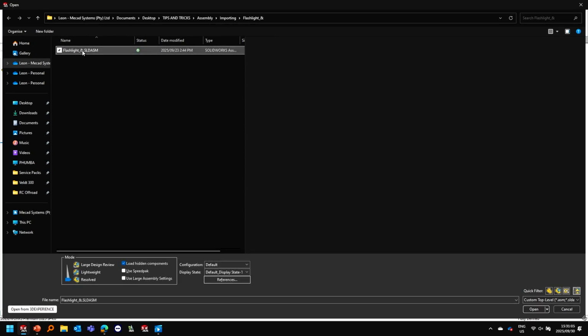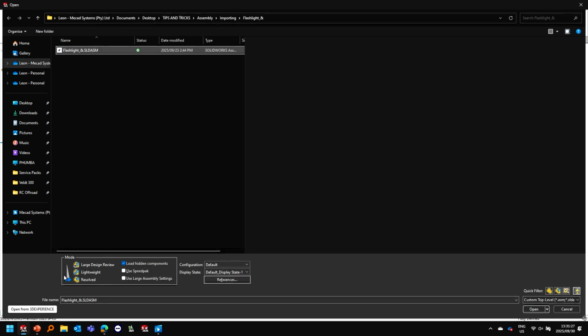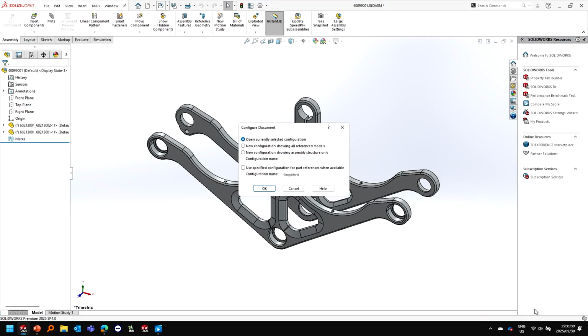Again, when he clicks it, what we see is the options at the bottom change. We're quite used to that. There's lightweight, resolved, all those kind of things. But there's a few options that you guys probably never use that we want to introduce quickly. For all intents and purposes, we're going to select that simple configuration that we made. So I'm going to have this on resolved, use my large assembly settings, and for configuration, I'm going to use the advanced. From here on out, I can open it.